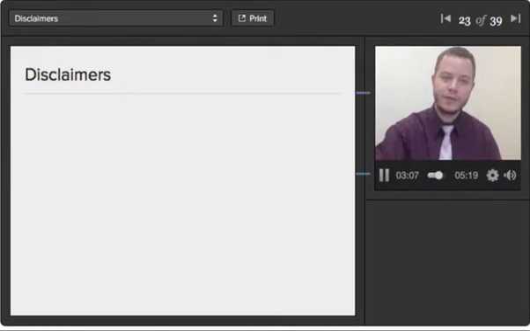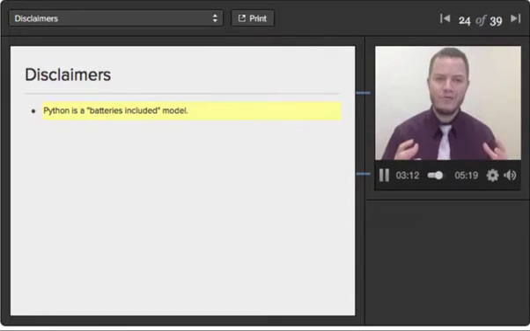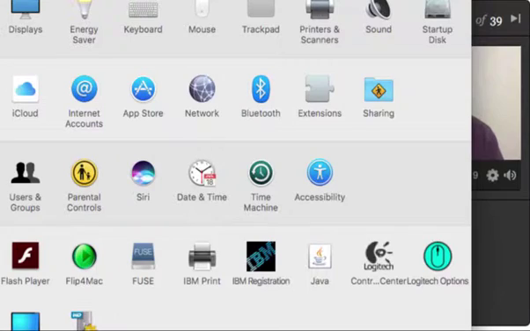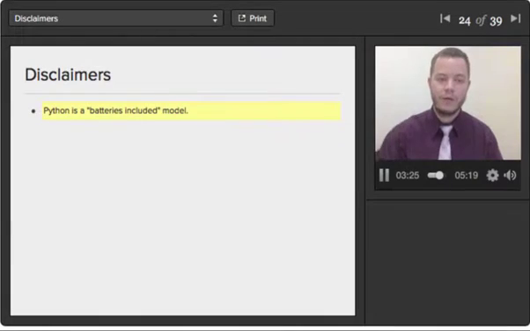A couple of disclaimers. When you download Python, the model that it uses is batteries included. That means that everything that you need to run the different scripts that you have from Python is already installed on your laptop. And if you want to use libraries that have been created and are specialized, that don't come with the Python base, it's going to be very easy to install those libraries and get them up and running.